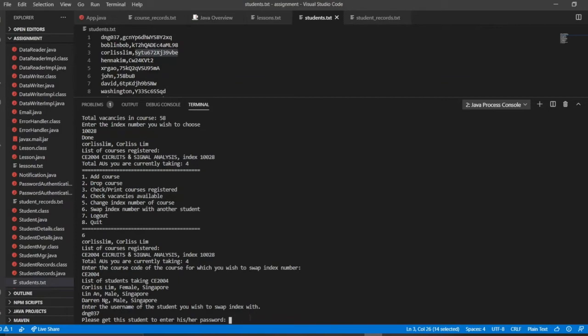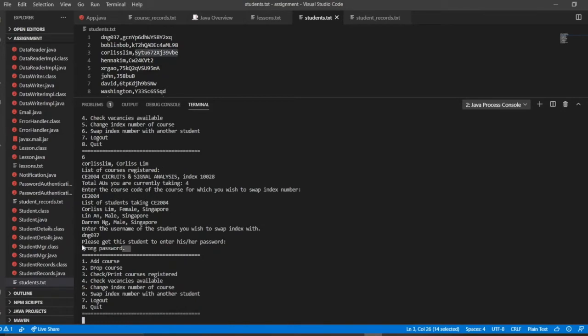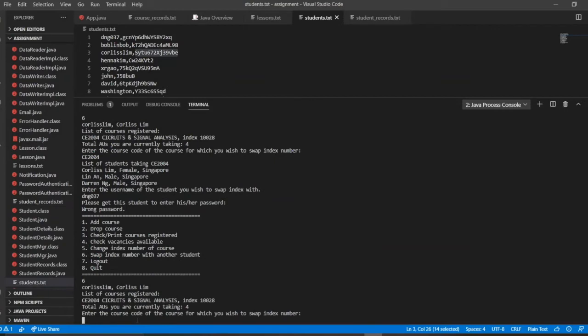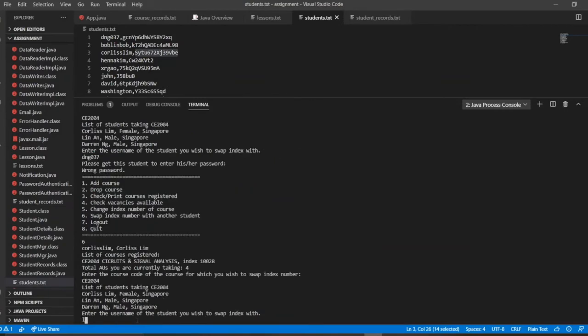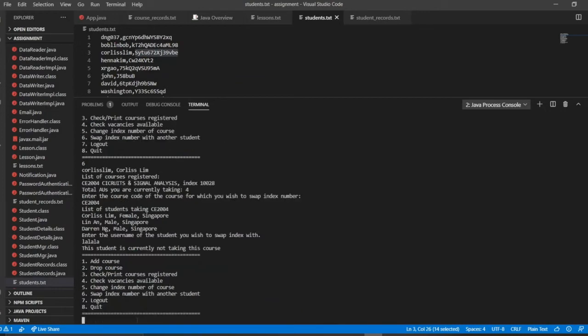But for example, if I type in the wrong password here, the system will not allow me to change index with this student. So I'll try again. And also if I enter the wrong username, I will not be able to swap.